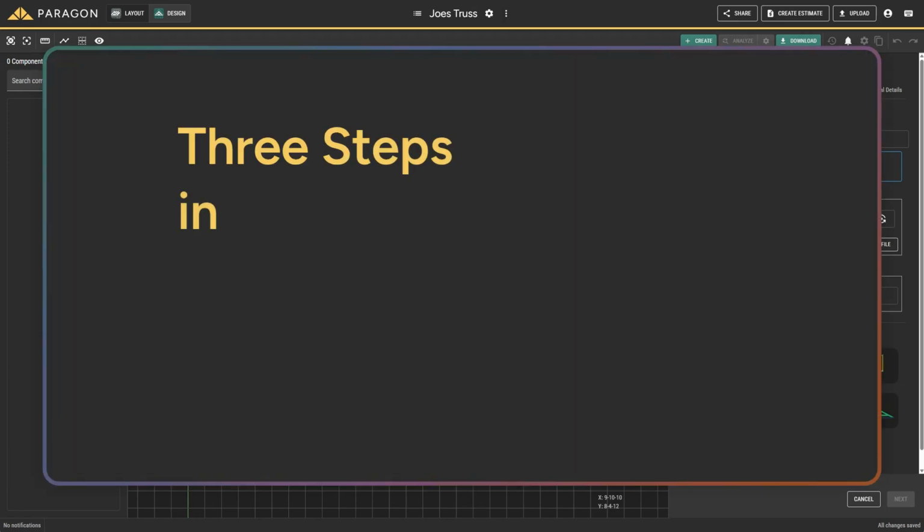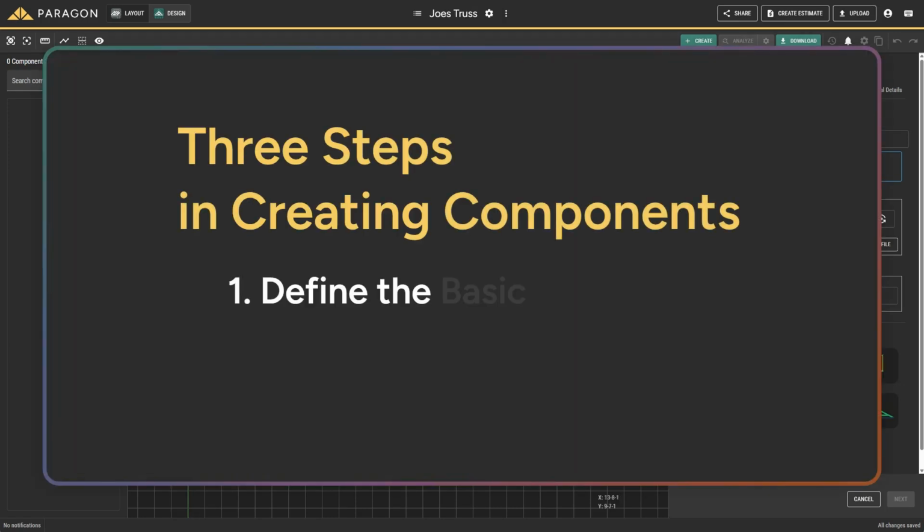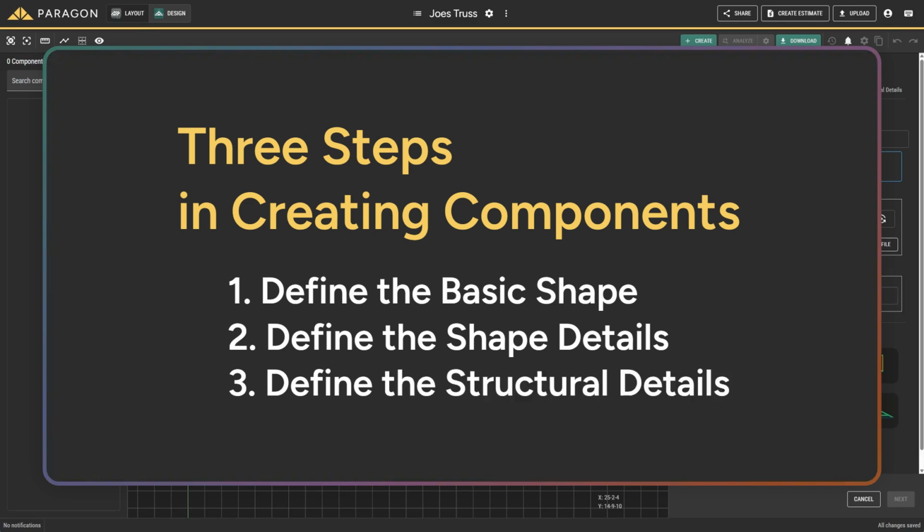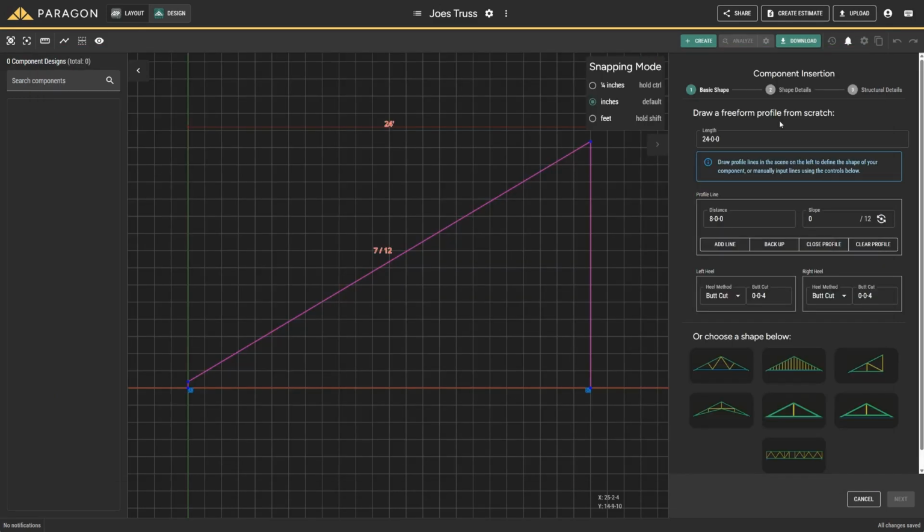The 3 steps in creating a component are: 1. Define the basic shape. 2. Define the shape details. 3. Define the structural details. Let's take a look at the first step, defining the basic shape of the component.